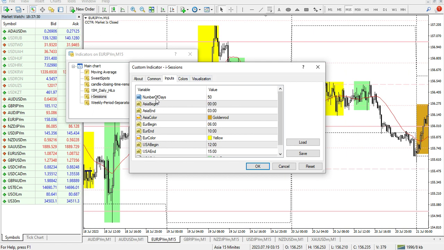As you can see, number of days. So this means this indicator is currently being shown on 50 days. So it's the current day going back like 50 days back. Okay, so if you put 200, if you put 360, it will go up to a year. If I drag this in, I'll show you actually in a minute.